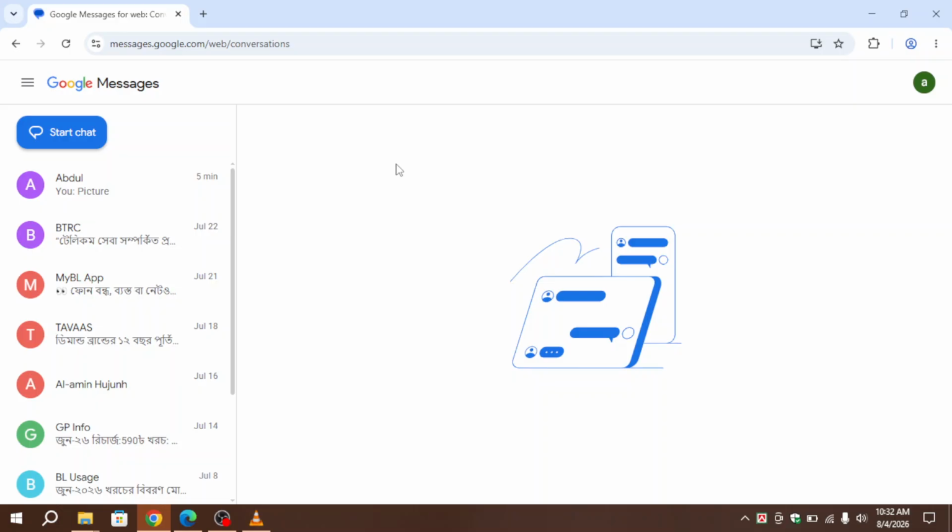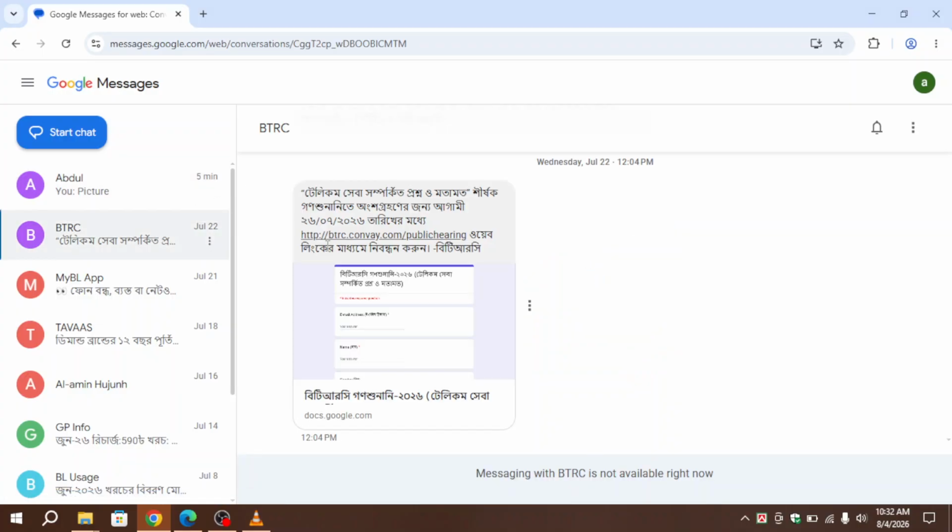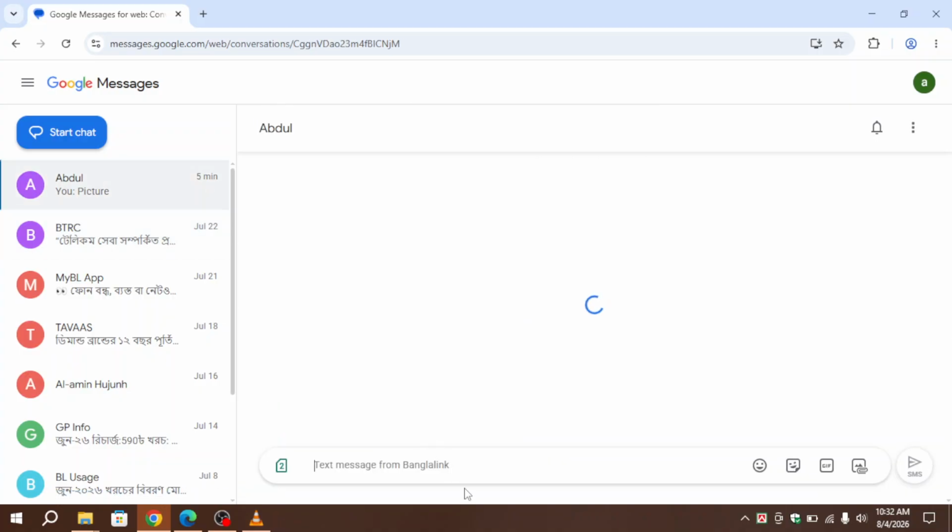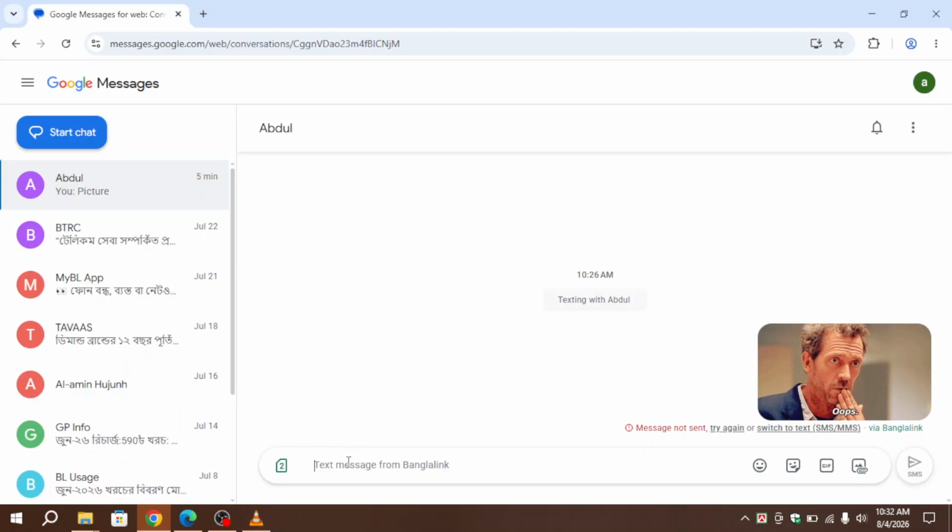When someone sends you a text message, it will automatically appear in your Google Messages for web inbox. Simply click the conversation to read the message, and your phone and computer will stay synchronized. After reading the message, click inside the reply box, type your response, and send it without switching back to your phone, so the conversation will continue updating on both devices automatically.